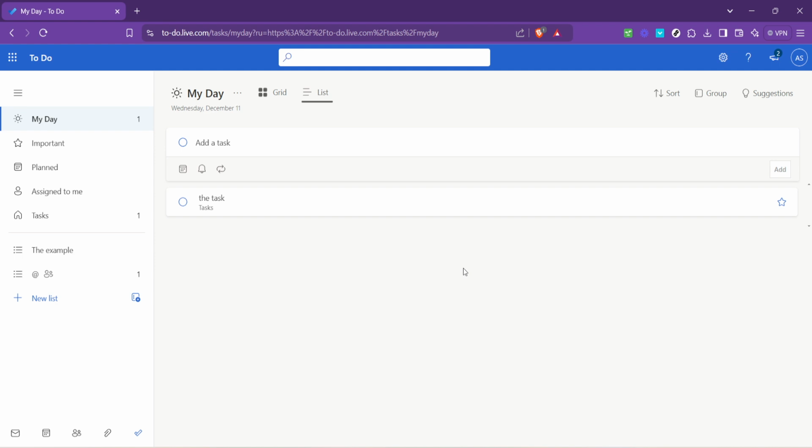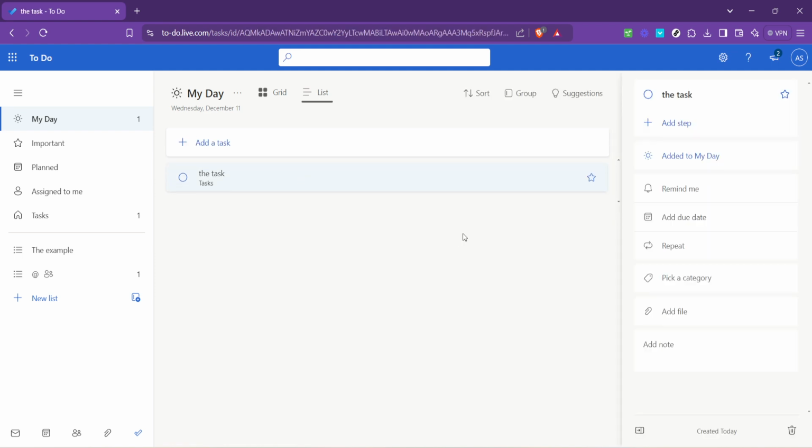The fun part begins now, selecting the task you want to categorize. Maybe it's Send Monthly Report or Plan Birthday Party. Whatever it is, click on the task to open it up for more details. Here's where the magic happens.